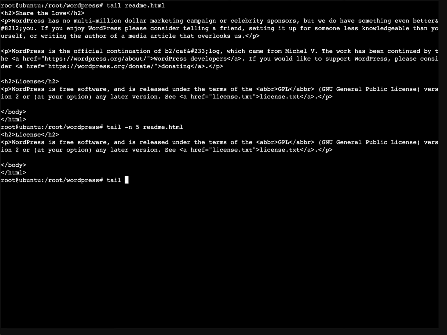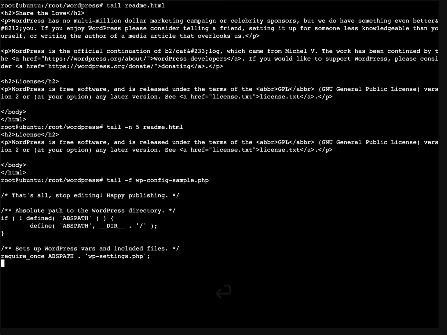So it's tail in real time. It's minus f, and then, for example, wp-config-sample. So if something changes in this file, it will be available here. Any change in this file, wp-config, will show us the last 10 lines of the change.